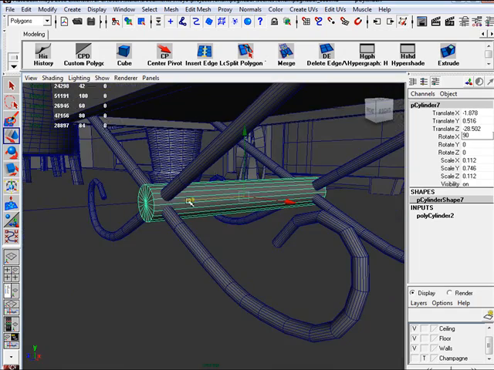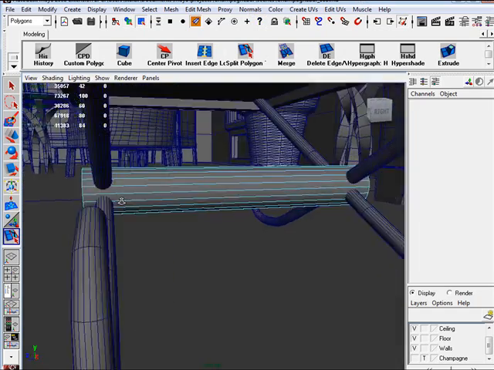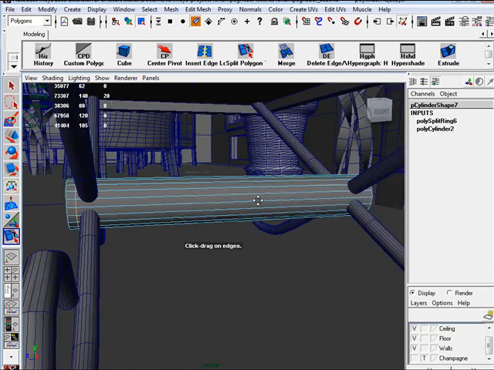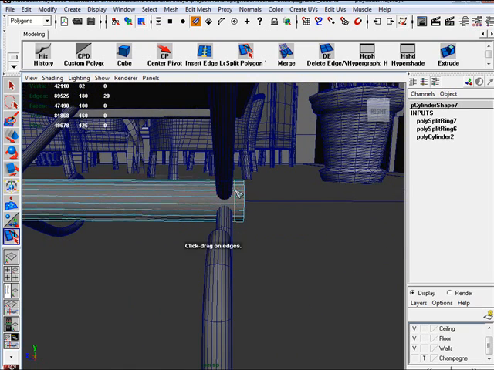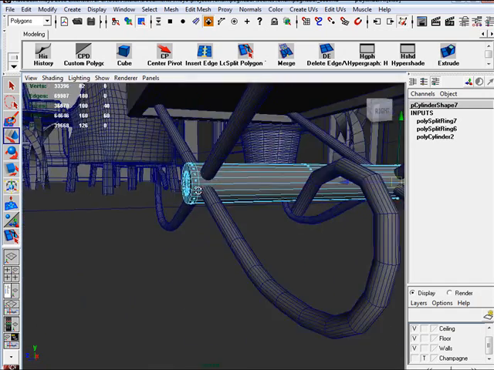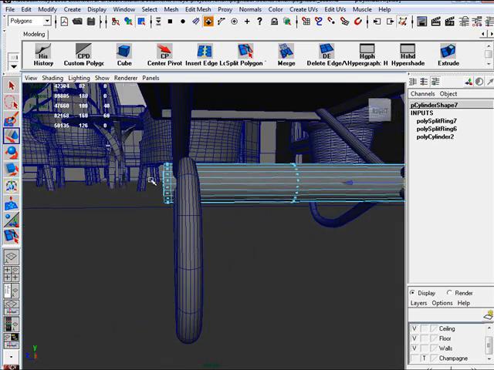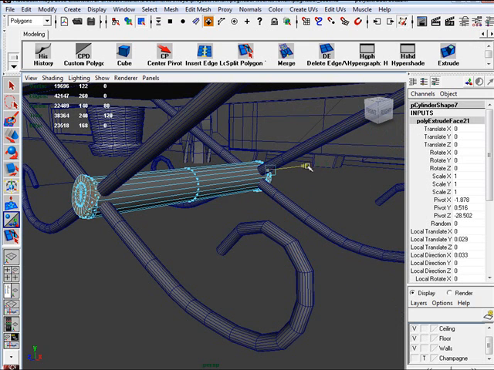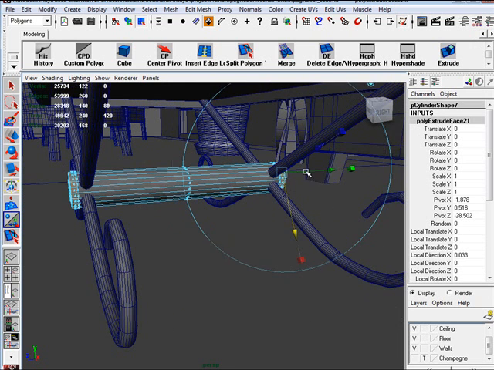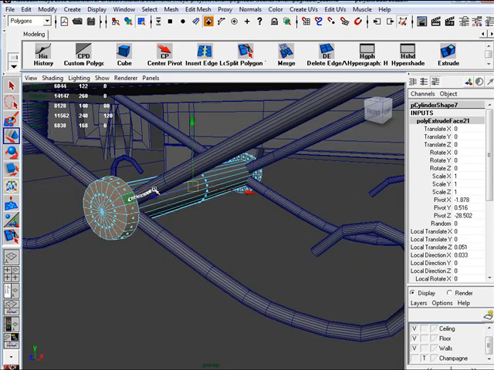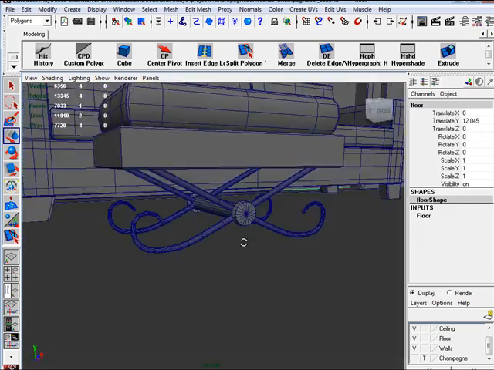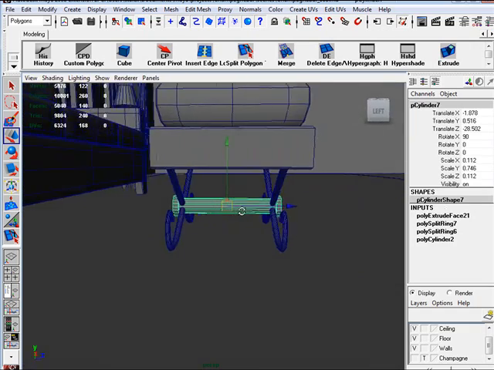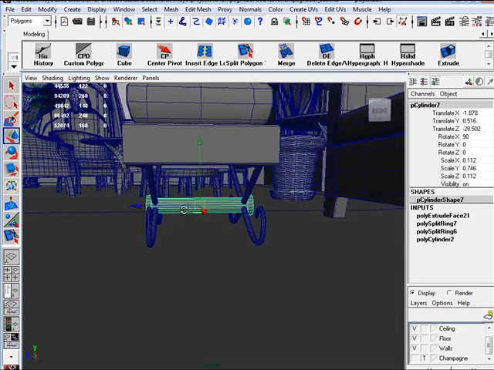And now what I'm going to do is insert the edge here and insert another one here. Now I'm going to select these faces, making sure nothing else is selected. And then I'm going to extrude. I might have to now. Oh, I'm good. That's looking good.